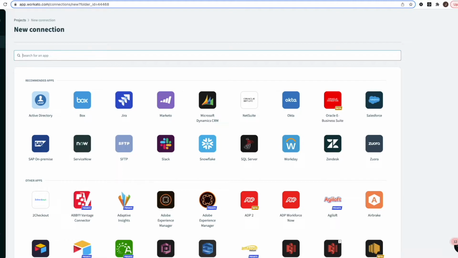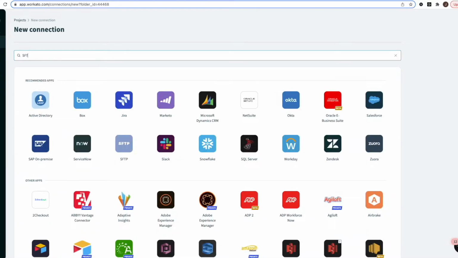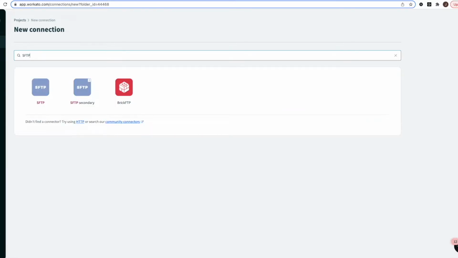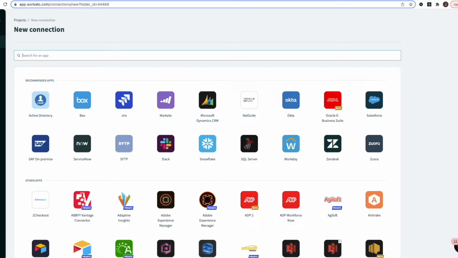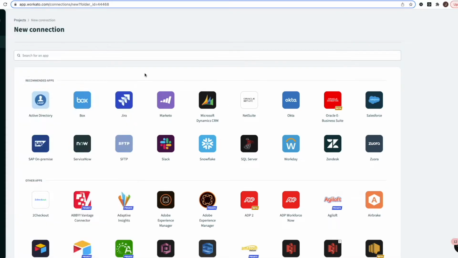In cases where Workato does not yet have pre-built connectors, we also have several generic options for connecting, such as HTTP for anything that exposes a REST API. We have SFTP support for file transfer type use cases, JDBC option for anything that exposes a JDBC interface. So in general, Workato is able to connect to any of your systems. Additionally, Workato offers a connector SDK, allowing you to build your own connectors if desired.